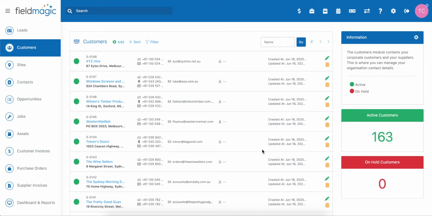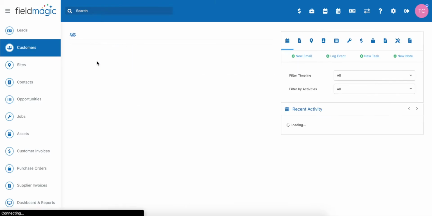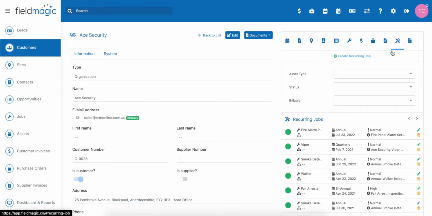In today's video, we'll be learning how to set up a recurring job and how to schedule that job. The first thing that we'll do is we'll go into one of our customers. Let's go to ACE Security. We'll select the search bar and click Go to find our customer. We'll click into ACE Security and we'll go onto the toolbox on the right-hand side and select our recurring jobs.